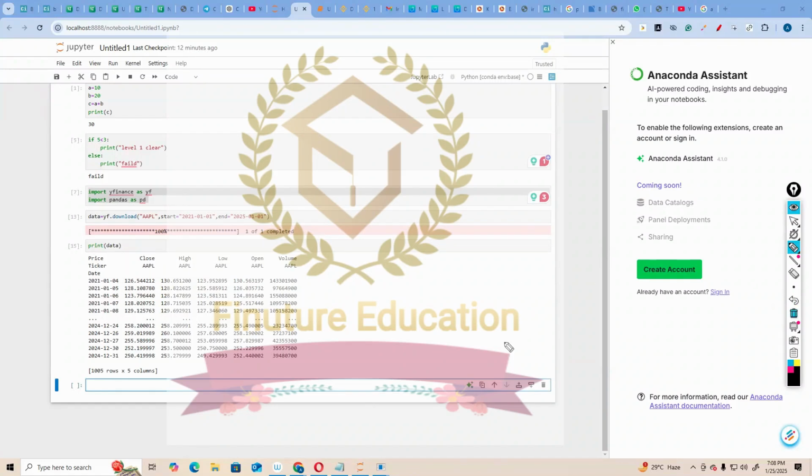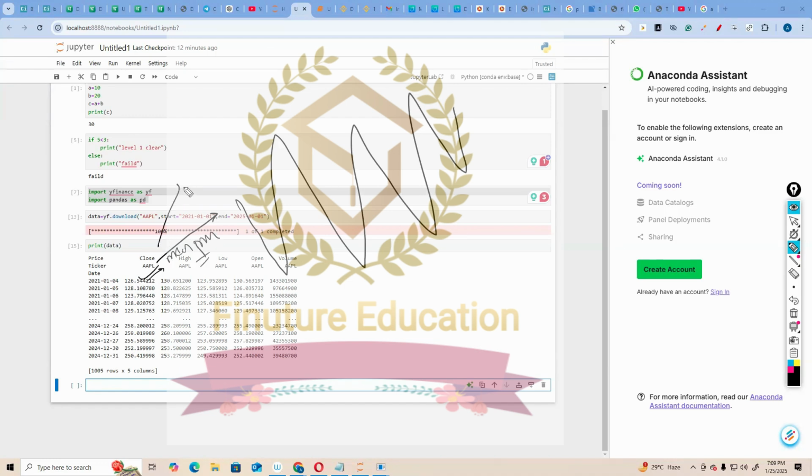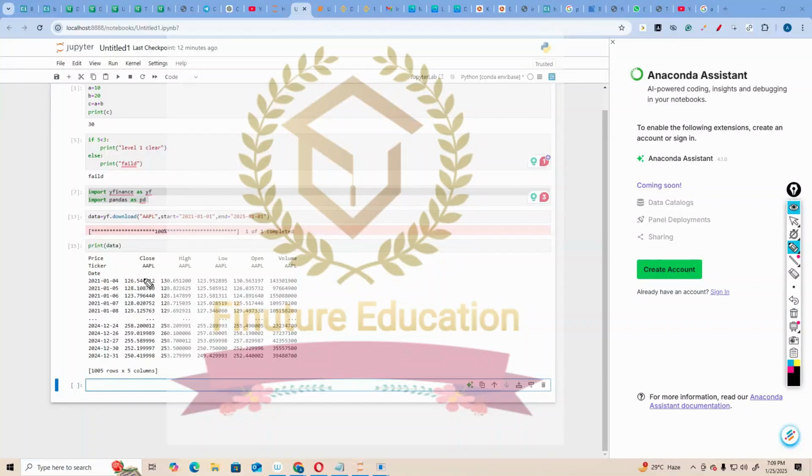Now suppose I want to see how exactly the Apple stock price changed over the 5 years. What is the mean price achieved by the Apple stock? And then what is the standard deviation in the price? I want the standard deviation, the 75th percentile, all the statistical parameters. Mean and standard deviation. What is the lowest value achieved by the stock, and then the highest value.